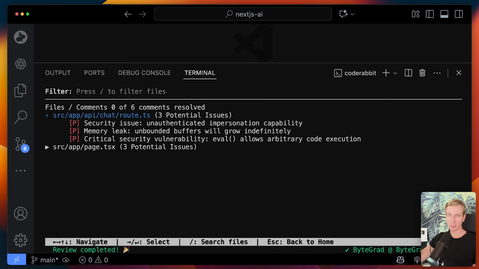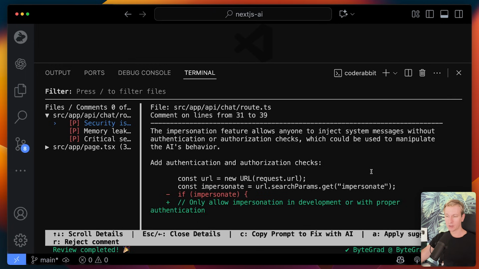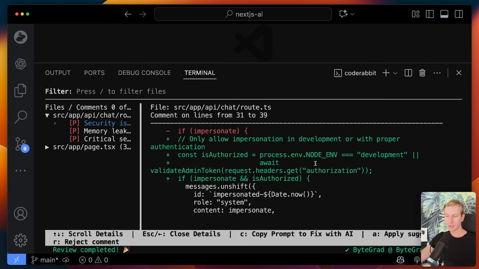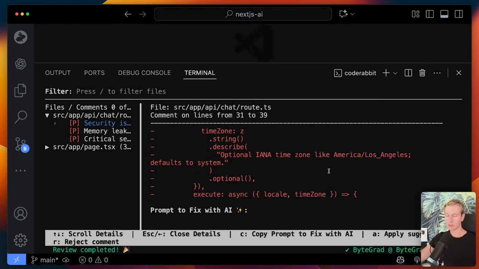So this is the API endpoint in my Next.js application. So it found a security issue here. If I press enter, it will actually have an explanation here. So the impersonation feature allows anyone to inject system messages, and it suggests here to add authentication and authorization checks. So it comes up with a diff here and it looks good to me. Actually a really important catch here because anything with security we want to fix.